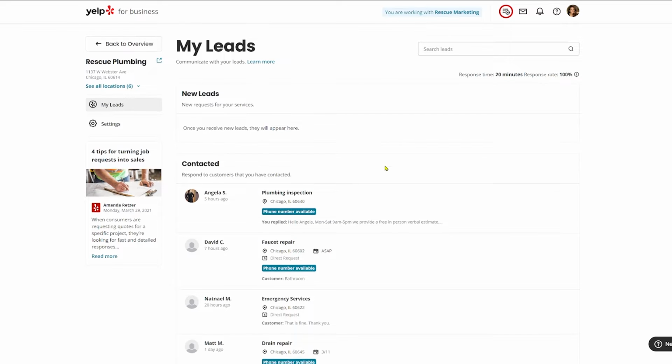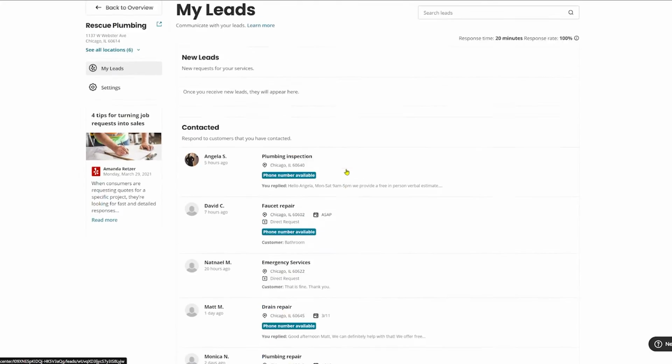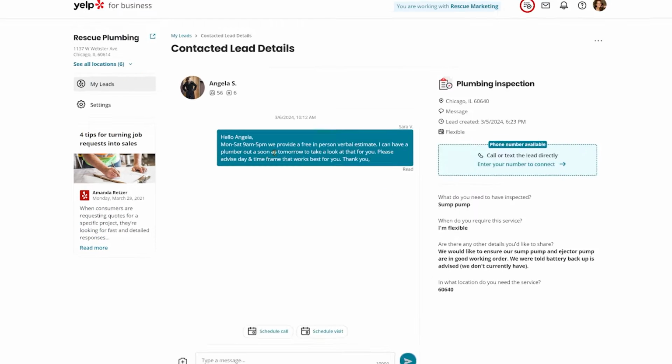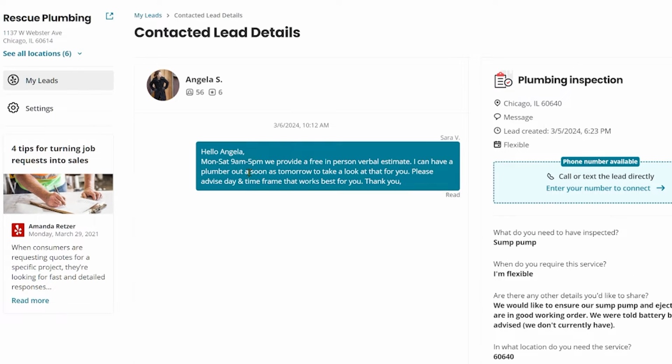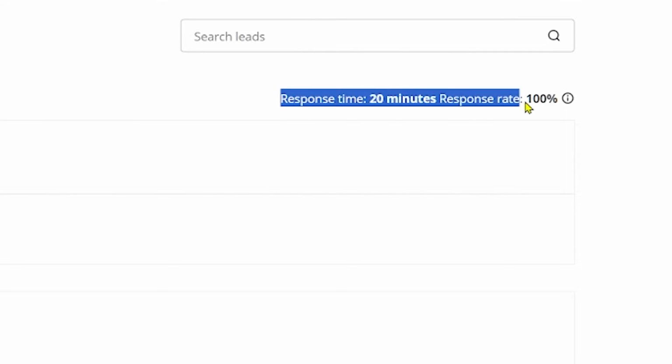Inbox. Now the inbox is very important if you have the request a quote feature enabled. It allows you to review and respond to leads you receive from Yelp's request a quote feature. Keeping track of your leads and response time is a pain in the ass. Trust me, we know it, but based on our data, it's very well worth it.